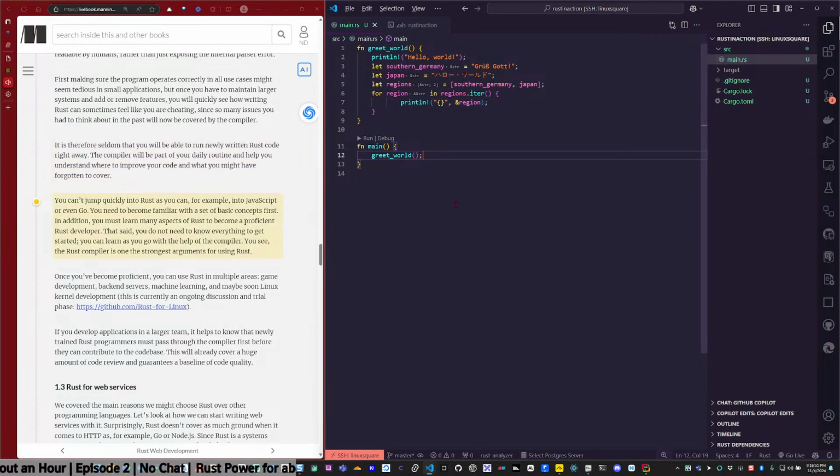You can't jump quickly into Rust as you can, for example, into JavaScript or even Go. You need to become familiar with a set of basic concepts first. In addition, you must learn many aspects of Rust to become a proficient Rust developer. That said, you do not need to know everything to get started. You can learn as you go with the help of the compiler. You see, the Rust compiler is one of the strongest arguments for using Rust.